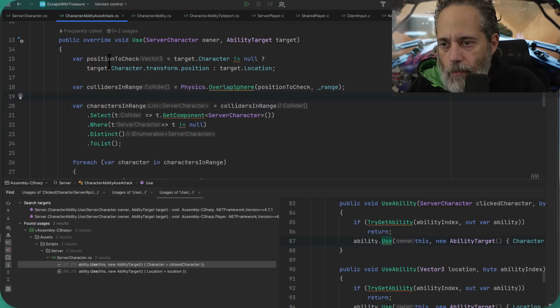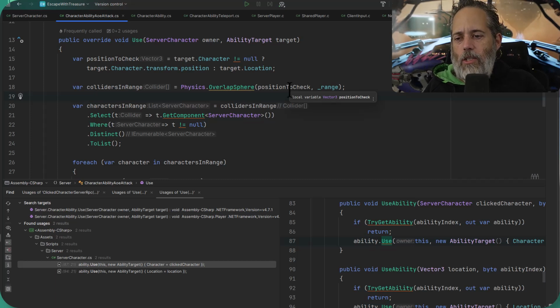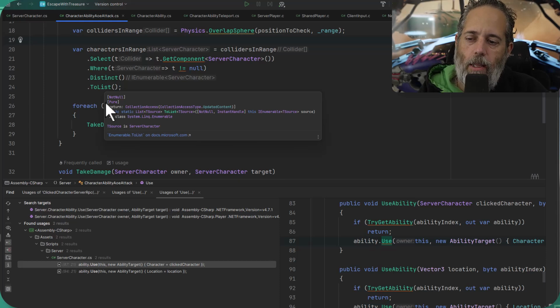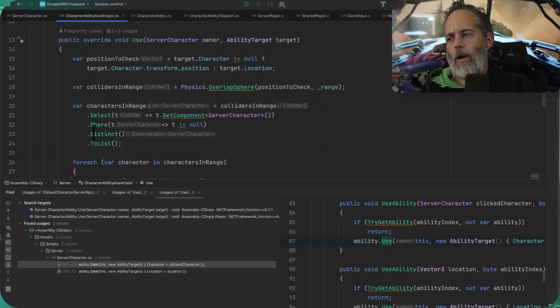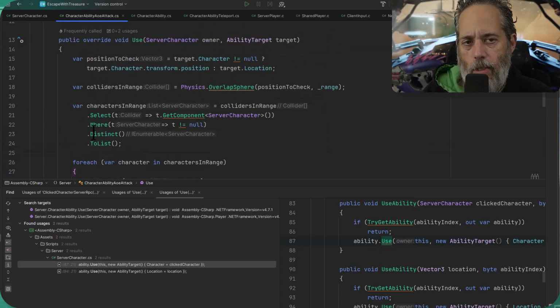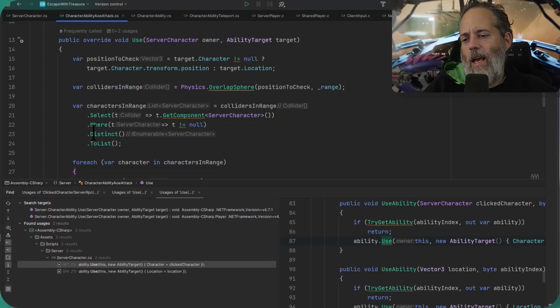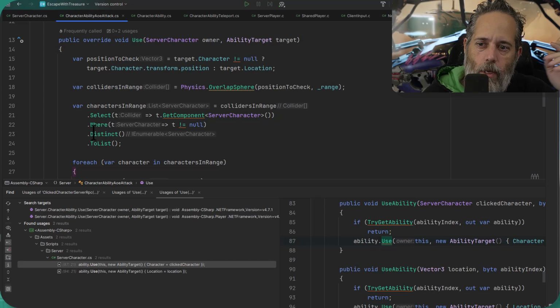So we get that position, and then I just do my overlap sphere on that position, get all the distinct colliders in range, and then make them take damage. Again, if you wanted to do this in a bigger setup, I would consider moving this out into a targeting system, but only if you're going to have, I would say, maybe like 24 or so spells.